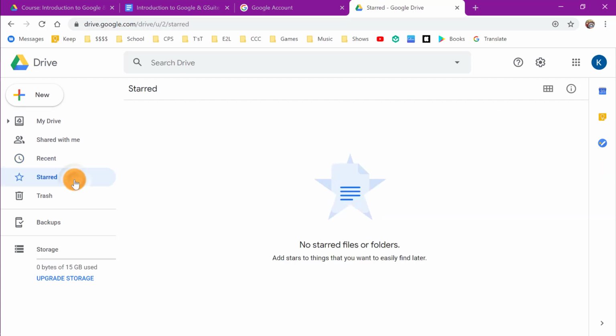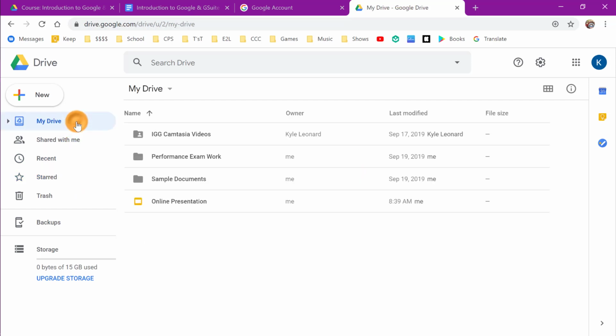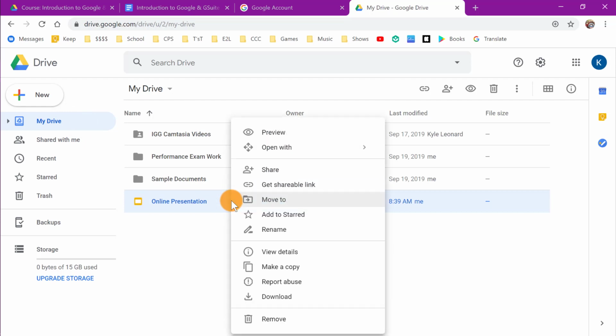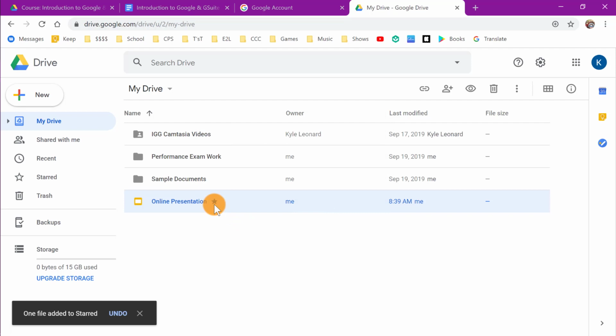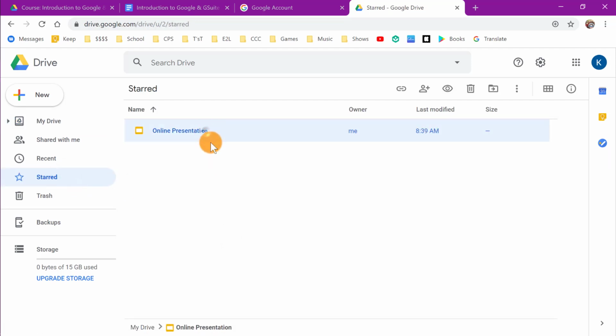This starred tab is also a really good way to navigate things. So if I go to my drive and I have a specific file that I use all the time, I can right click that. I can add to starred right here. So I can click that, and then you see a little star pop up. And then if you go to my starred section, it's just an easy way to kind of filter and navigate to documents that you use all the time.